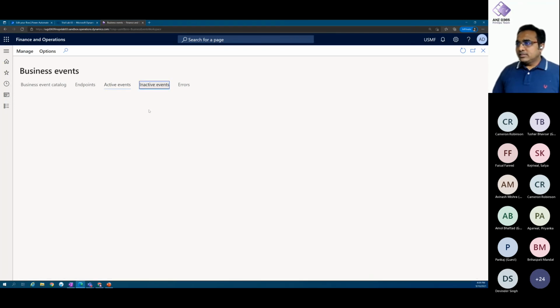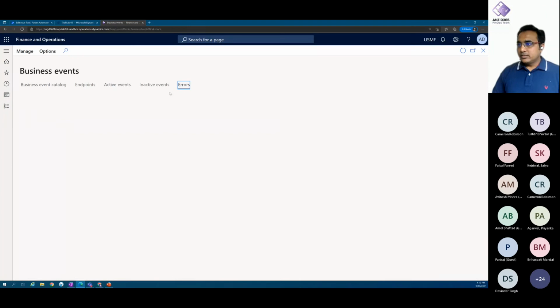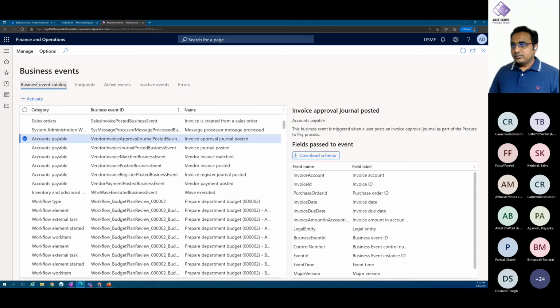Then we go to inactive events. This is where, if you have deactivated any active events, you can see that list. And then the last one is around errors. This is where, if the business event framework is not able to talk to the endpoint and it tries a couple of times without success, it saves the event in this queue, from where you can then trigger the payload to be resent again. So this is what you see on the setup form.